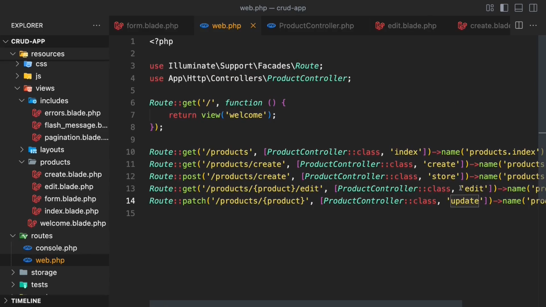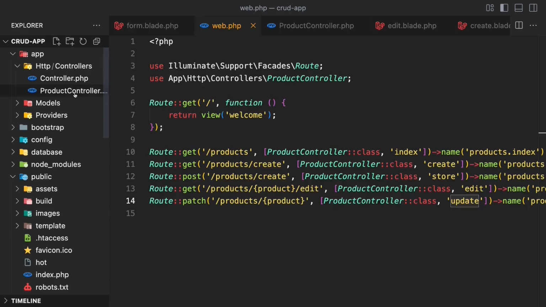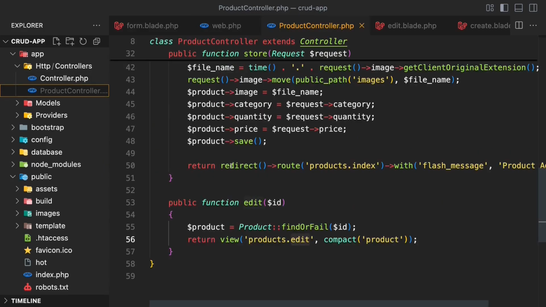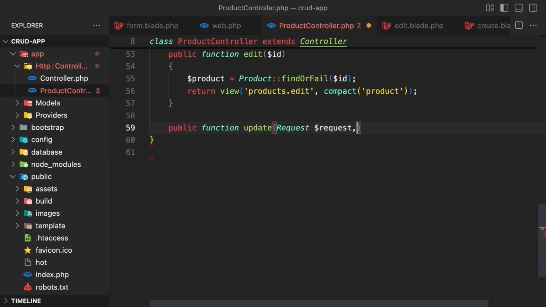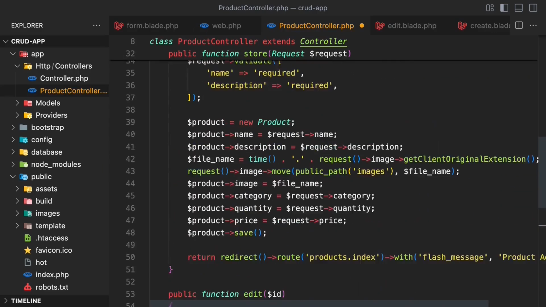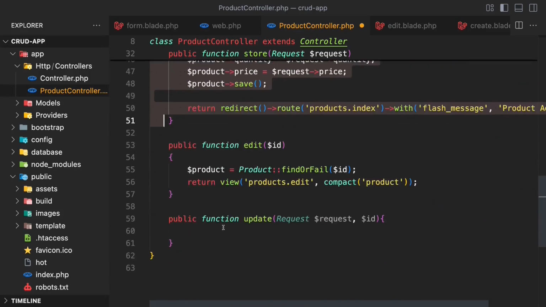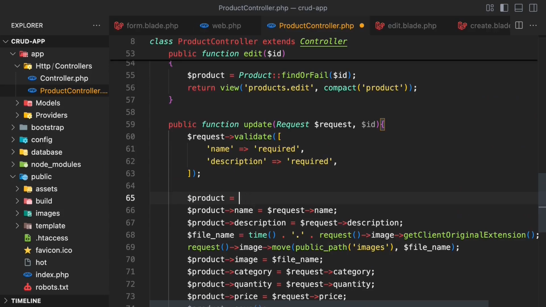We haven't created this update function, so let's create this function. Let's go to the product controller. And let me create a function called update over here, and add a request, and also pass the ID. Go into the store function, copy all that content and paste it in the update function. Now over here, remove this and add product. With find or fail, we will get a product with its ID.